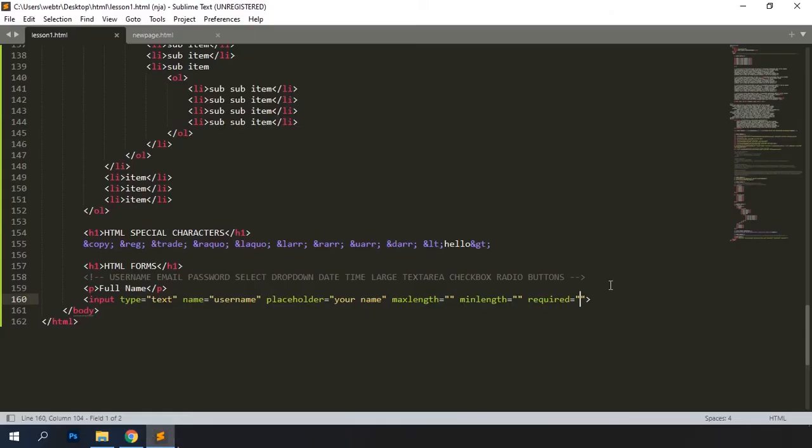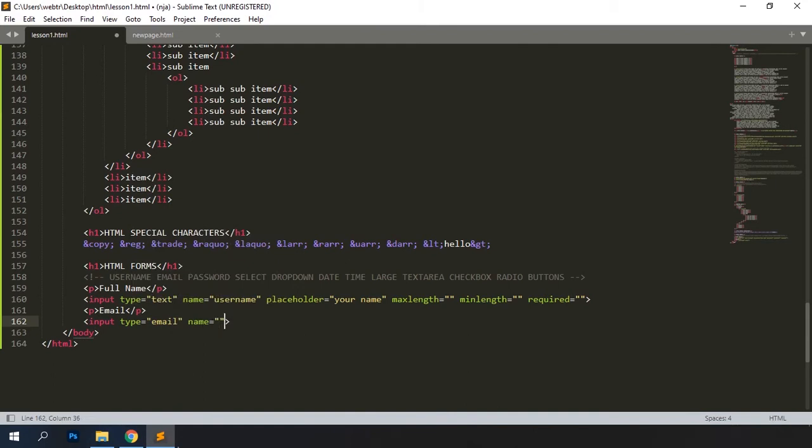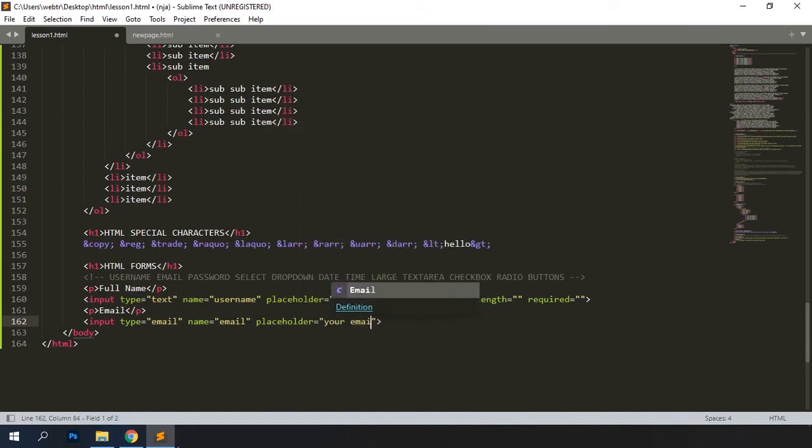Let's go with another input type then. We can use type email to ask for user's email. Input type email will check if the input values match the email pattern. If it doesn't match the email pattern, browser will display an error message and prevents the form from being submitted. All other attributes we saw before can be added.